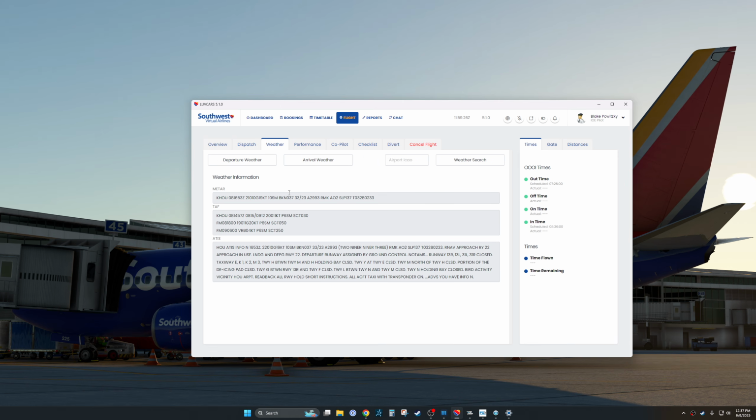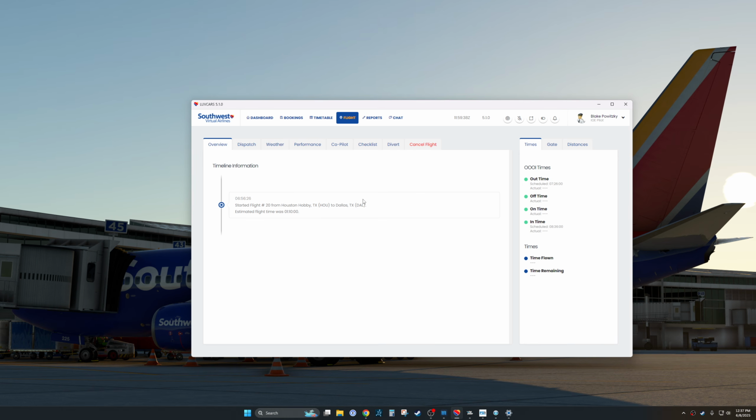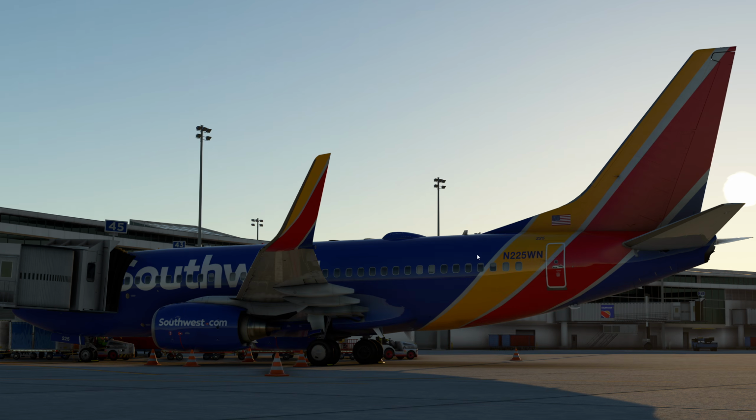You can also pull the weather up right here for our departure airport as well. So most important thing we're going to be looking at right away is the 2993 for setting our altimeters. Okay, so we are good. We have started this flight, so we can go ahead and minimize this, and let's hop into the cockpit and start getting things ready to go.